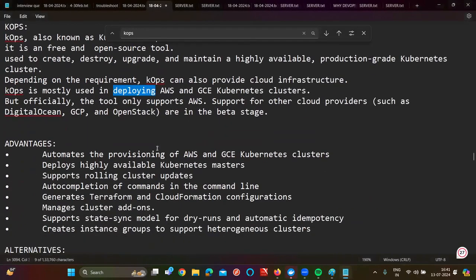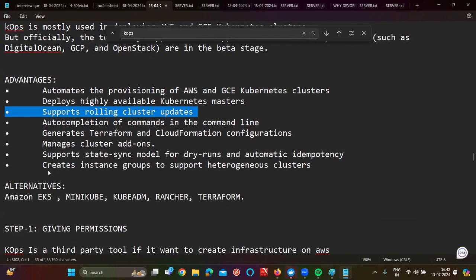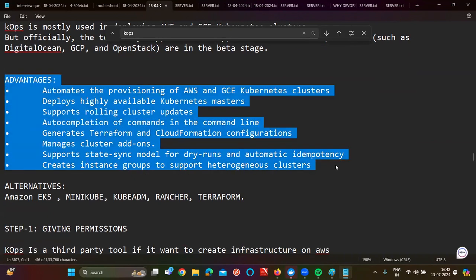Coming to the advantages, of course, it can automate the provisioning of AWS and GCP clusters. It can deploy high availability Kubernetes masters. That means till now we used only a single master node, but we can use multiple master nodes also. If one master node goes down, we have a second master node to control the cluster. It supports rolling cluster updates, and I'll explain what rolling cluster updates mean. If I give you the practical part first, I can explain the advantages easily. So first of all, let's do the practical part. Then I can come back to the advantages and teach you. That will give you more clarity actually. Fine.